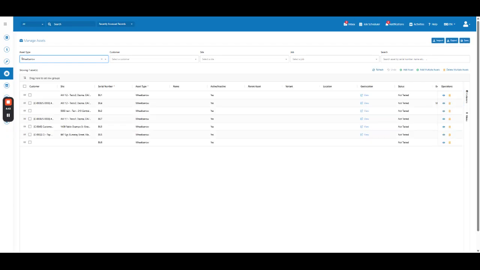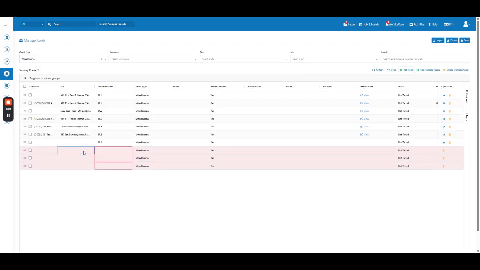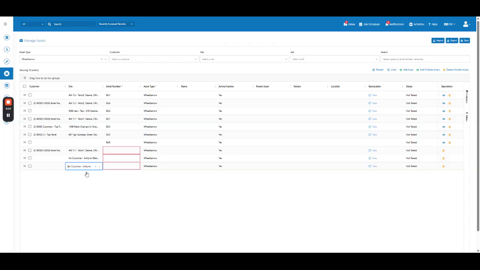Once the asset type has been selected, click Add Asset. When adding an asset, select a site. If the site has a customer, that customer is automatically applied. If the site has no customer, you can choose any customer or you get blocked.